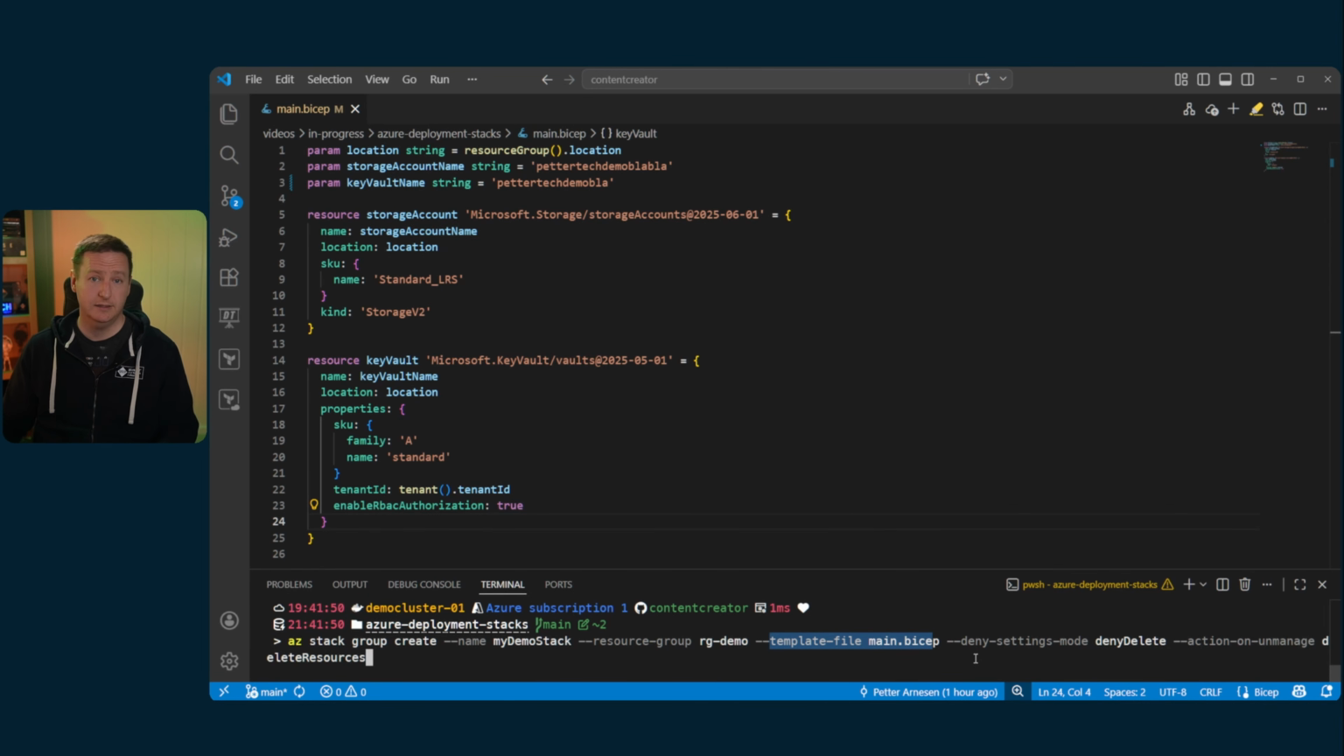I'm using the deny settings mode of deny delete so that people can't delete things in the portal, but they can modify them. And in this case, I'm also using the action on unmanage delete resources.